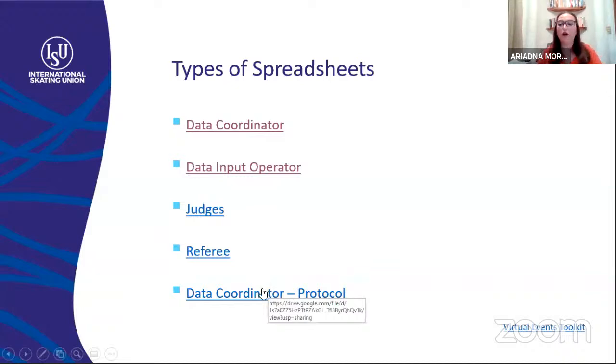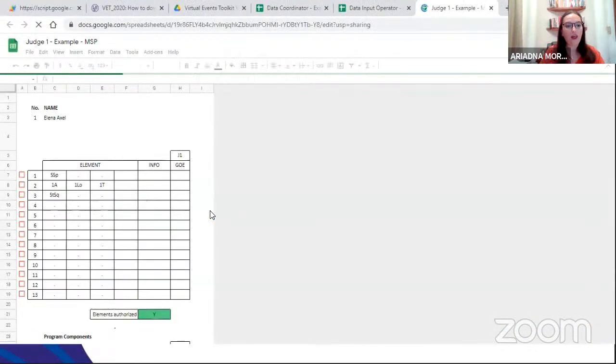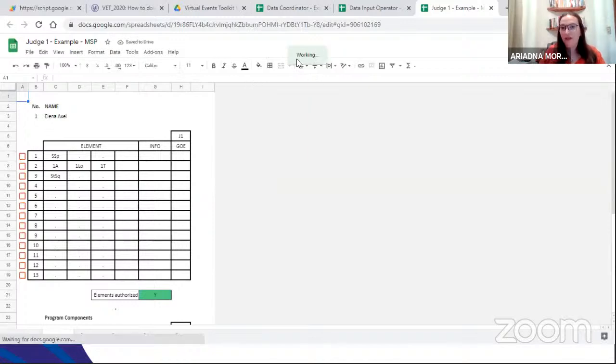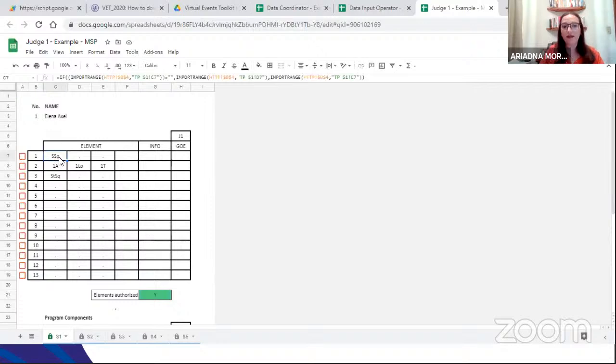So now we will go with the judges spreadsheet. So when it says working, it's getting everything downloaded. Okay, so we will have to wait until it's finished and then we can keep going. So here the judges can see the elements that we just entered. And as we said, the judges are not allowed to see the level of the elements, right? So that's why we cannot see it here, okay?